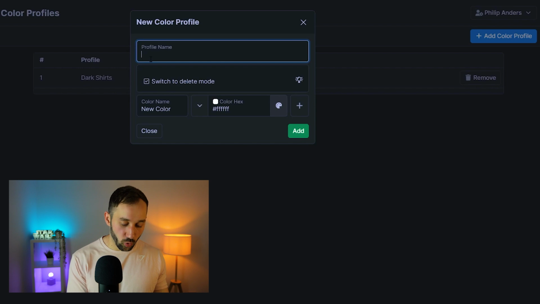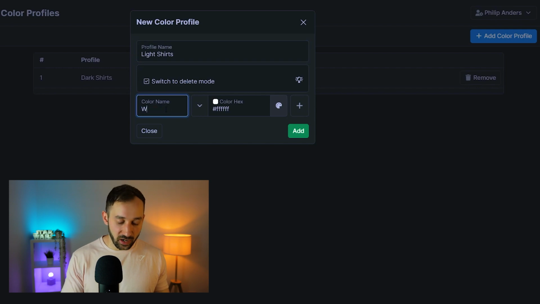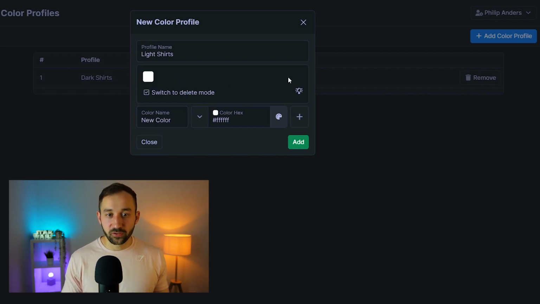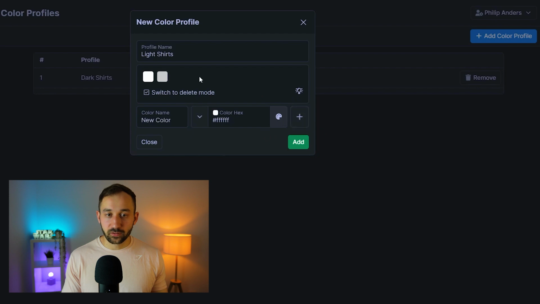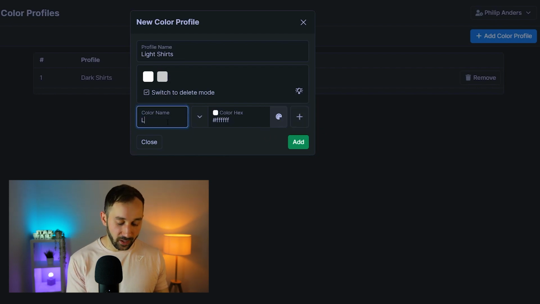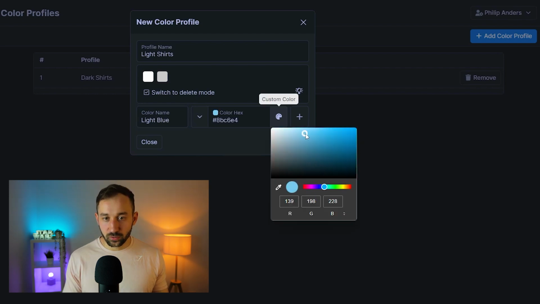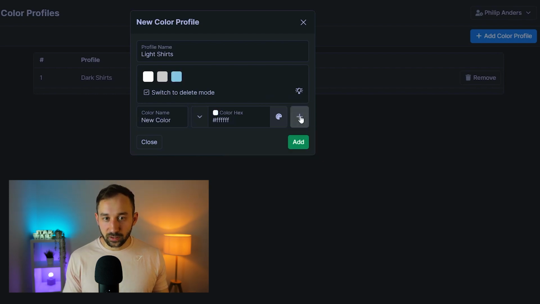Let's just make one for light t-shirts, for example, and we can add white right here as a color. So just add white, then hit the plus, and I'll show you what to use this for in a minute. But essentially you want to select some of the most common colors that you use for mockups. So let's do a gray variation as well. Add that as well to these swatches. And what else could we do? Maybe like a light blue, change that to somewhere about here, and click the plus symbol again.